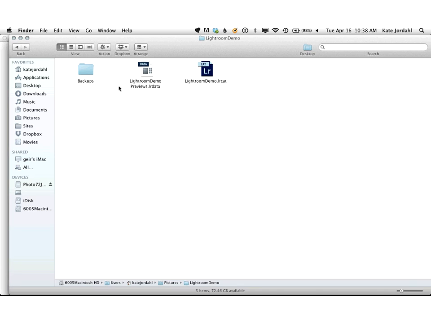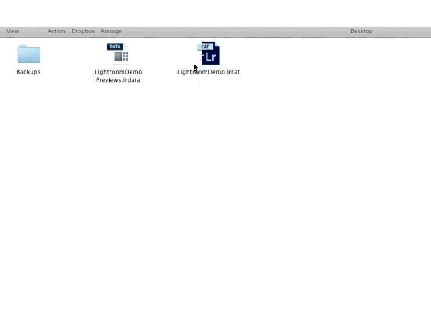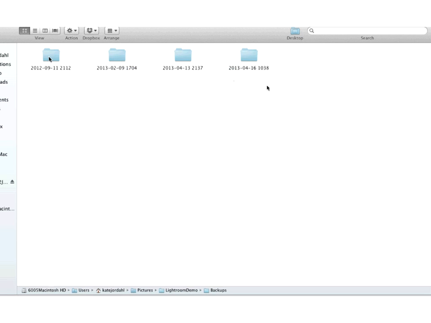You see now all I have is my Lightroom catalog. The previews are disposable. They've been made and they can be made again. So those are not precious. This right here is precious. And your backups, you can see these are all the dates that I've done the backup, and this is the backup I just made.